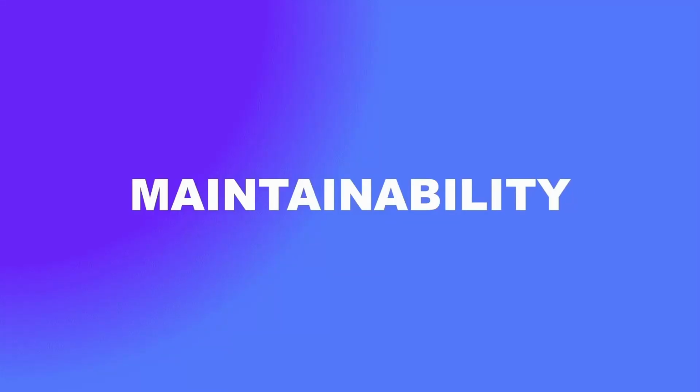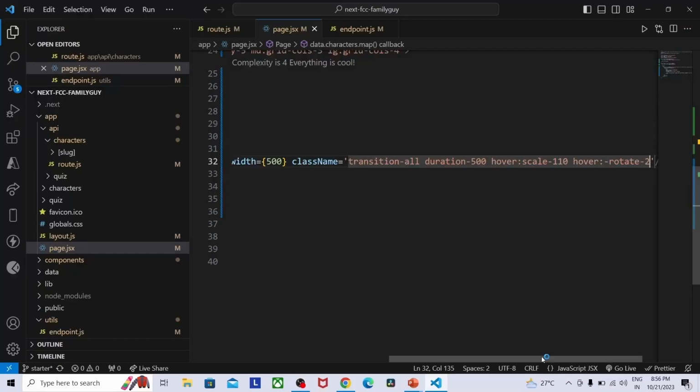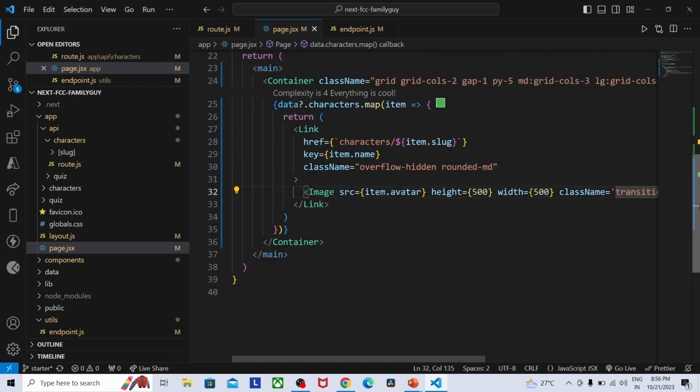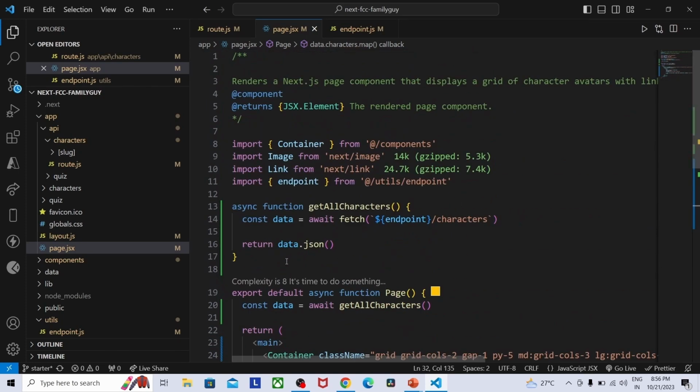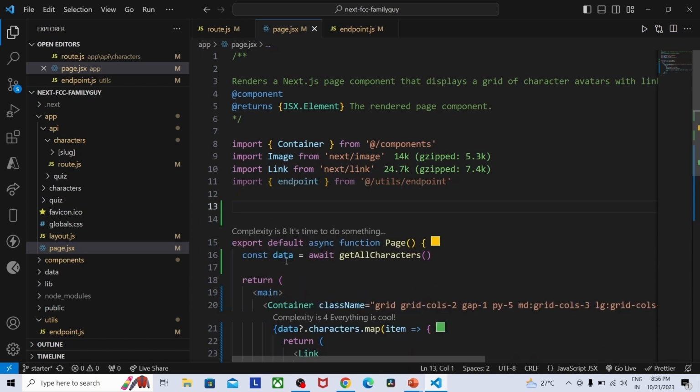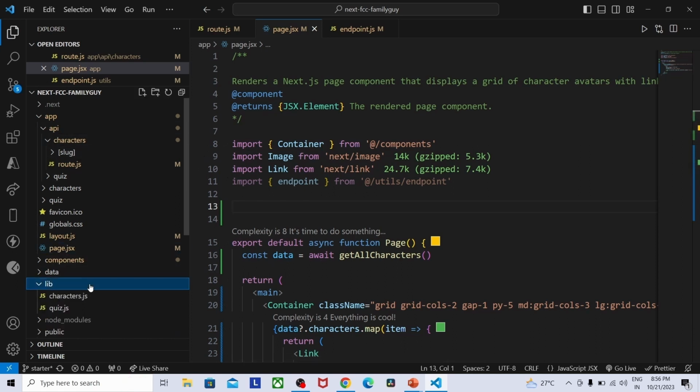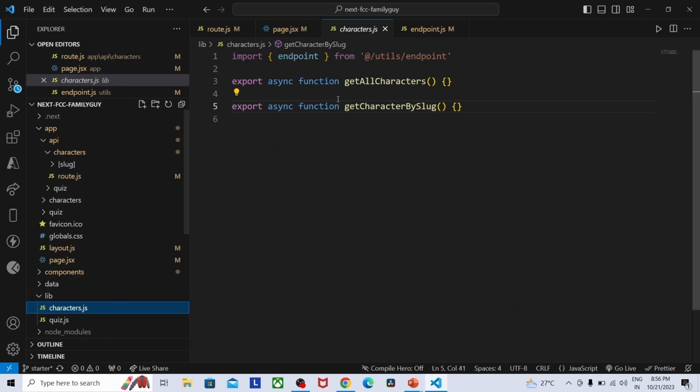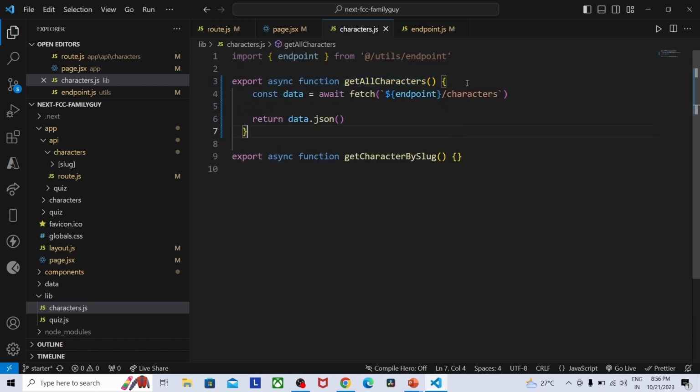We are going to see maintainability, which is used to reduce the complexity and increase the reusability and readability for the users. Here, if you go here, you can see getAllCharacters. So I'm going to remove it from here and go to library, characters. Here you have the getAllCharacters empty. So I'm providing it here.